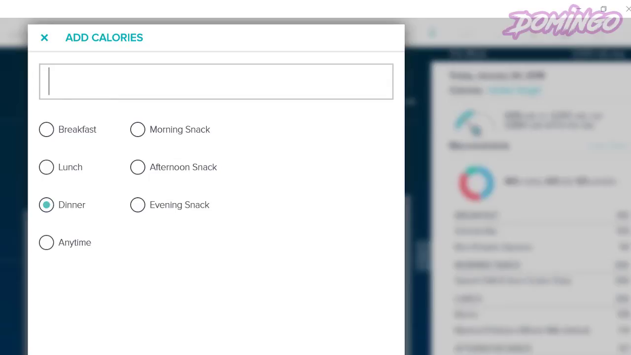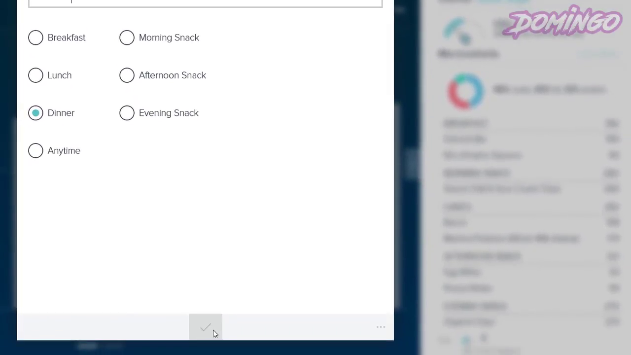So I had a granola bar recently, let's say, so that's about 90 calories, and then you select the meal that you want to add it with, and then you press the check mark down below. This is the same as it is on the smartphone app, so you can close that.